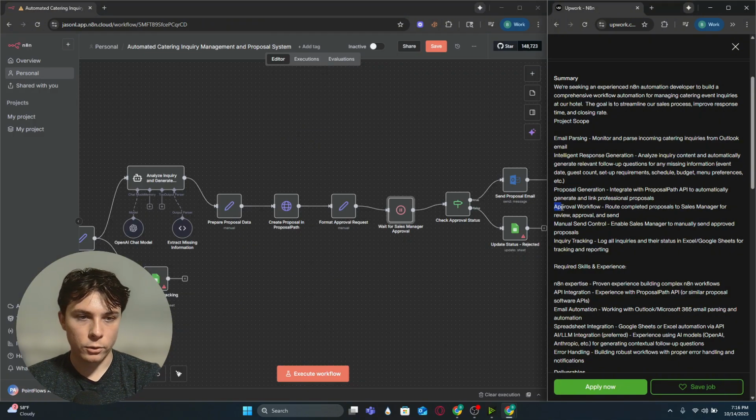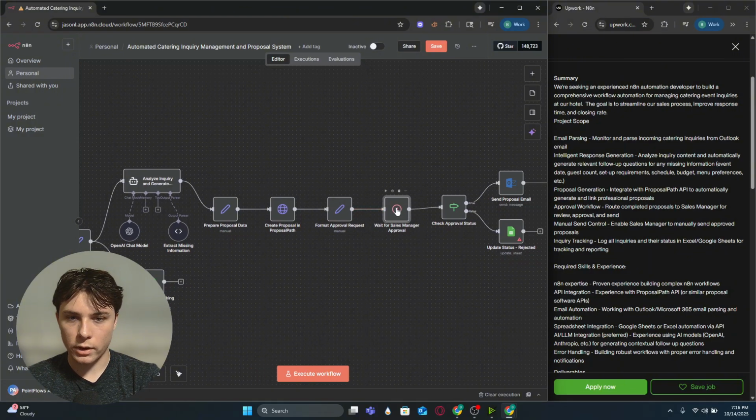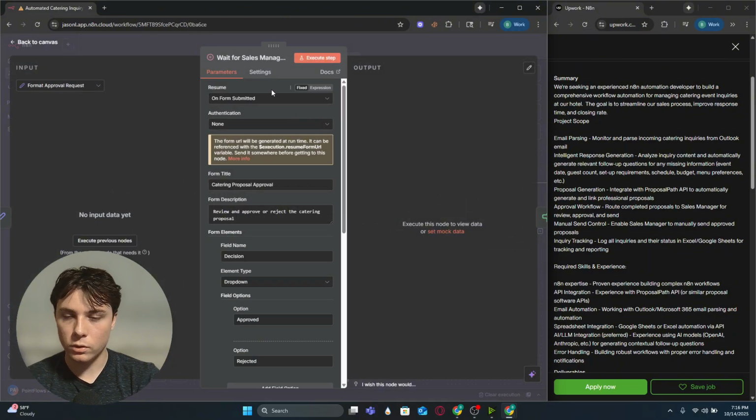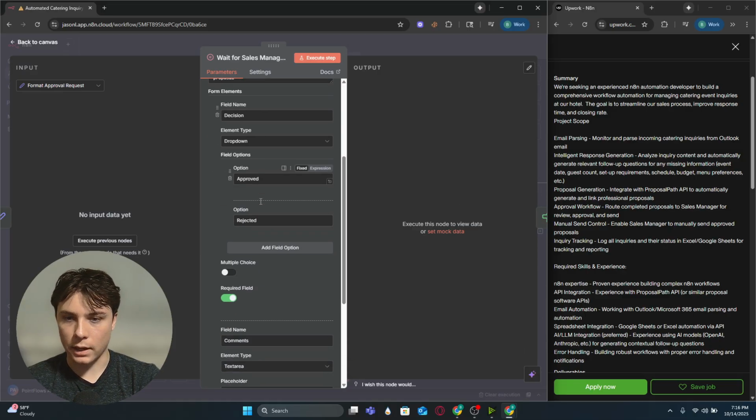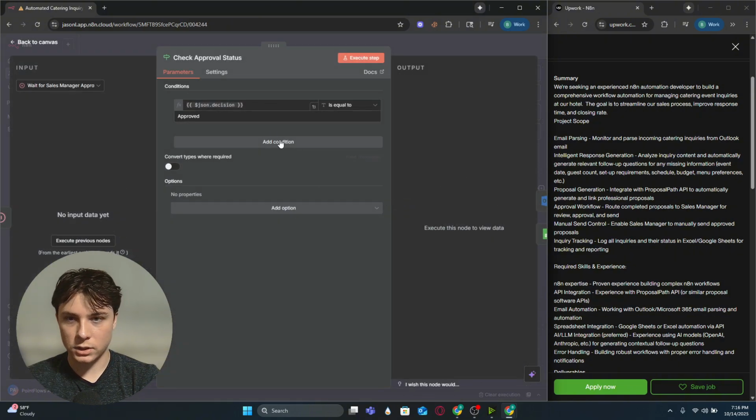Okay, and for the fourth step, it says approval workflow, route completed proposals to sales manager for review, approval, and send. It doesn't specify exactly how they want this to happen in here, so it was a little unclear of what we sent to the n8n automation builder, but what it decided to do was just to add a wait node right here and wait for the approval on a form submitted. So it'll create a form and it will wait until it's approved.